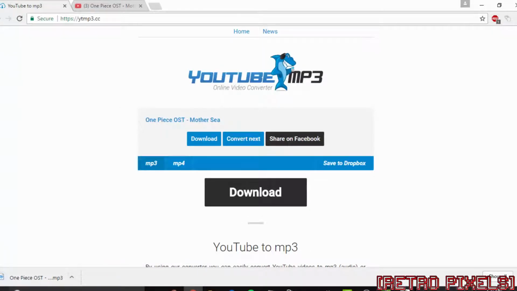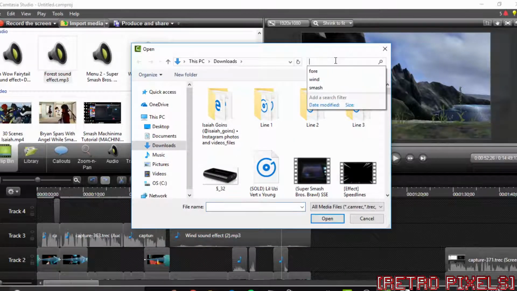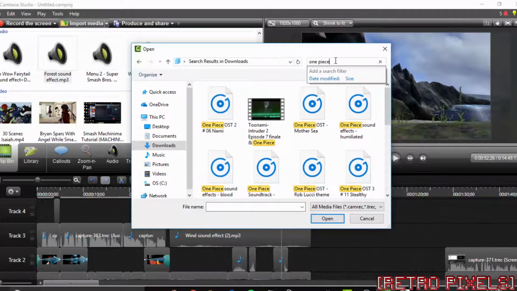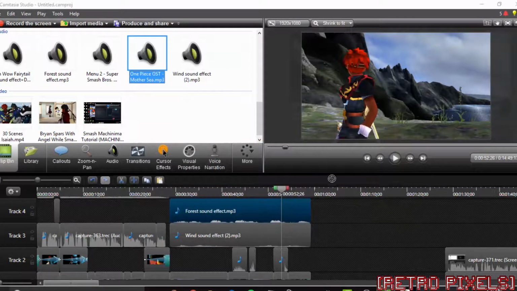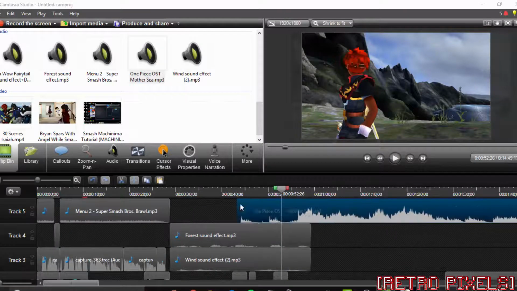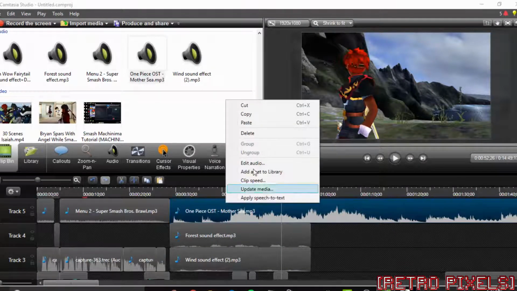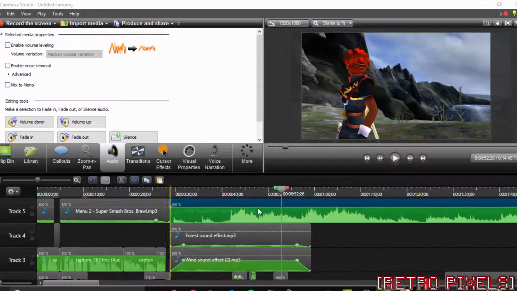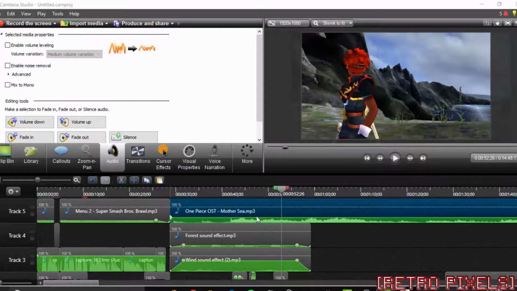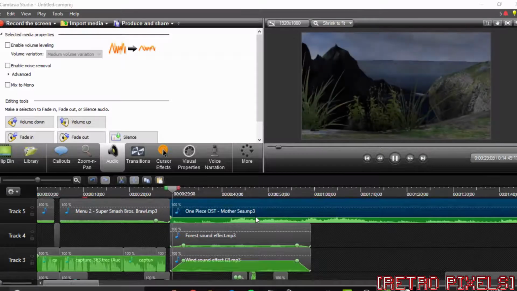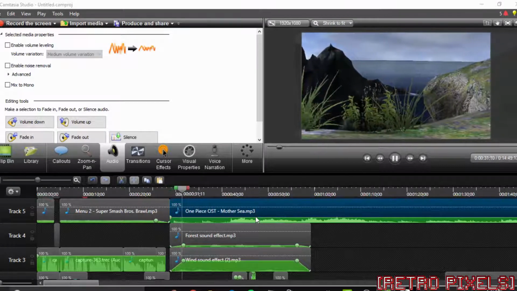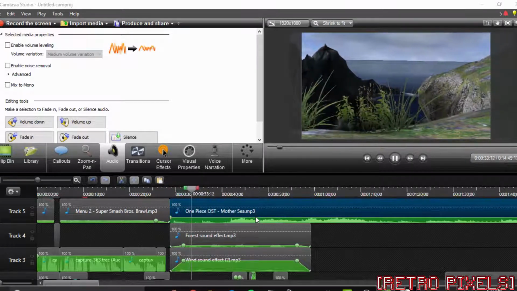So got our OST. I'm gonna go back over here, import it. Mother of C, here we are. What we're gonna do, put it in here. And we're gonna make sure it's, like I said, like last time, we're not gonna make it too loud. Listen to it. See, it's beautiful, isn't it?